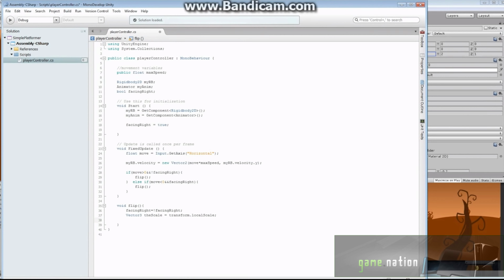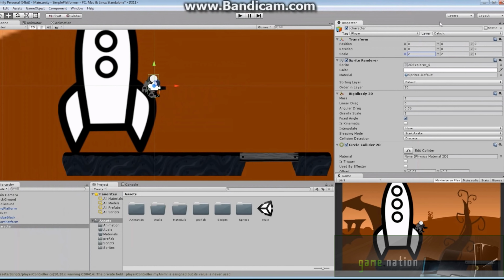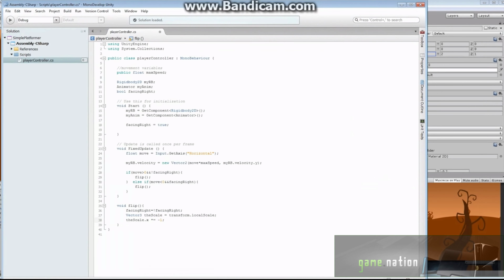I am now going to take the scale.x, and I'm going to say that's times equal, which is just a shorthand of writing this, times equal -1. So what this is basically saying is take the x value and multiply it by -1, which is going to give me either -2 or 2, depending on what state we're in. All right? So let's make it equal to -1. Then I want to take this entire thing, I want to say transform.localScale, and I want to set it back equal to the scale.